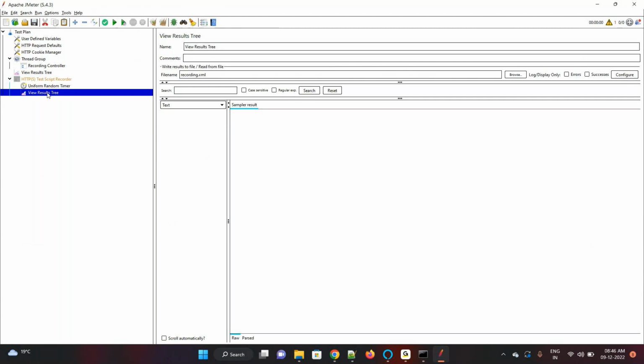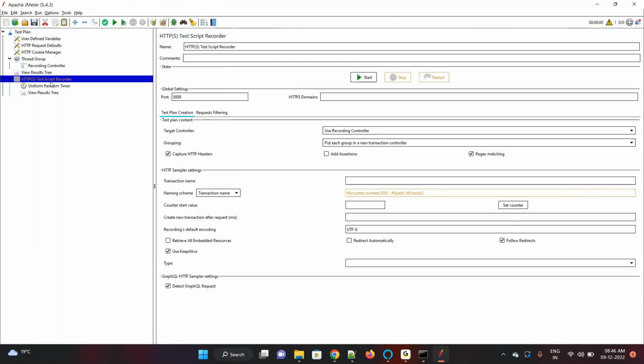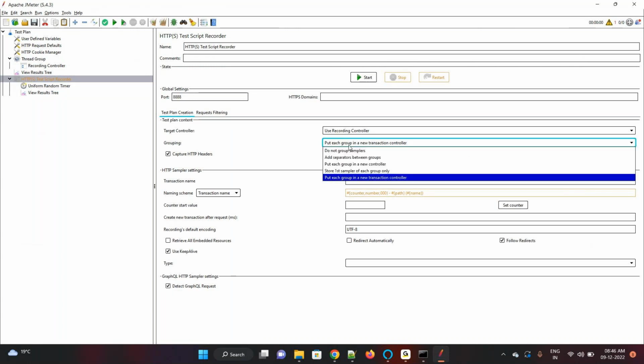Once go to test script recorder, sir. Yeah, one second. Okay. What does grouping mean here? Grouping, sir.